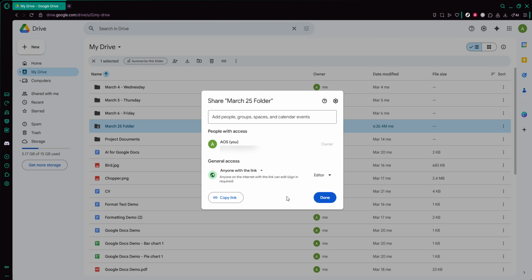At the bottom of the sharing window, click Send. Google Drive will email each person you added, letting them know they've been given access and providing a direct link to the folder. After that, they can open the shared folder from the link or find it in their own Google Drive under Shared with Me.